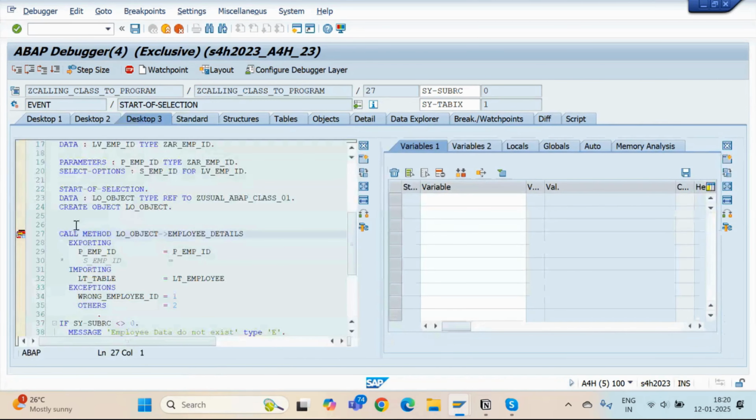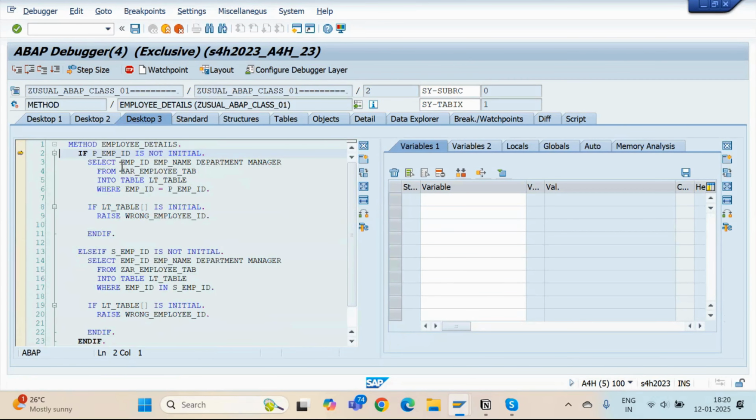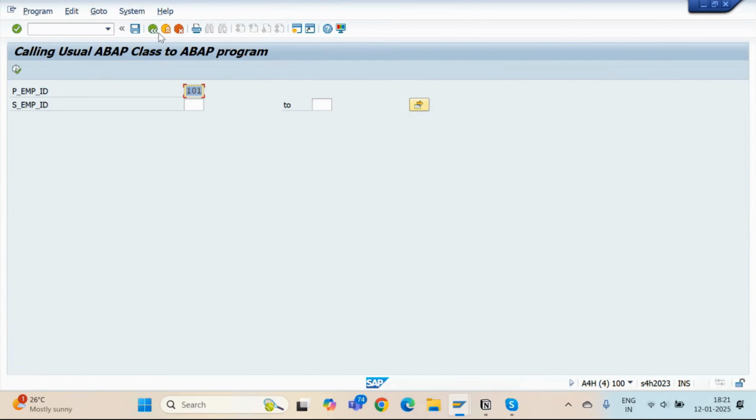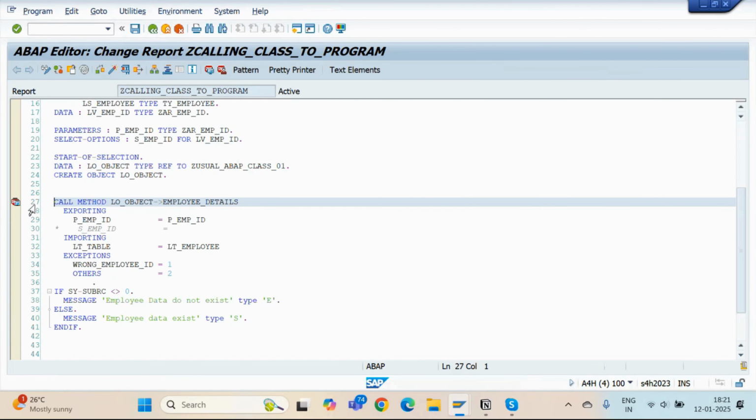Desktop 3. Go inside this method. Click on F5, and F5 will take you inside the method. Now you can check if P employee ID is not initial. This method is going to trigger, and it will return you some value here. Okay, and it will get you the output: employee data exists.